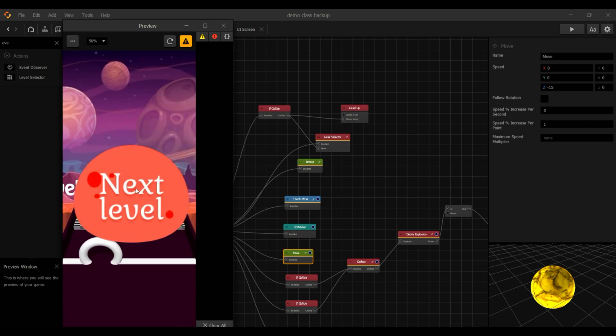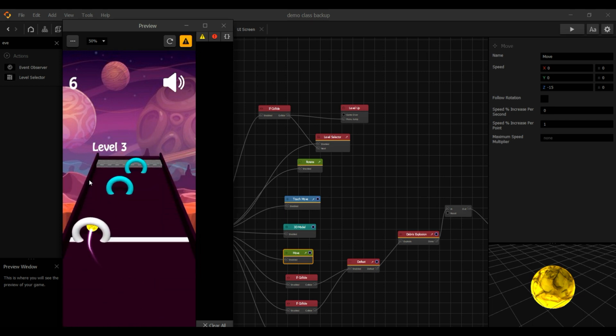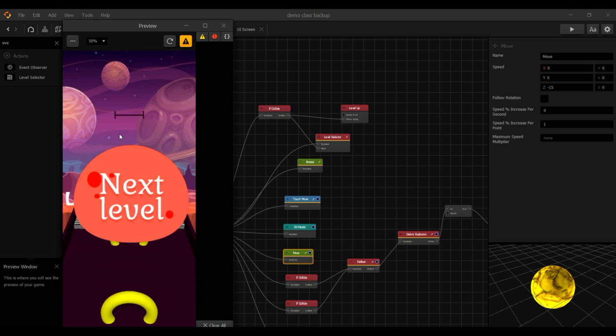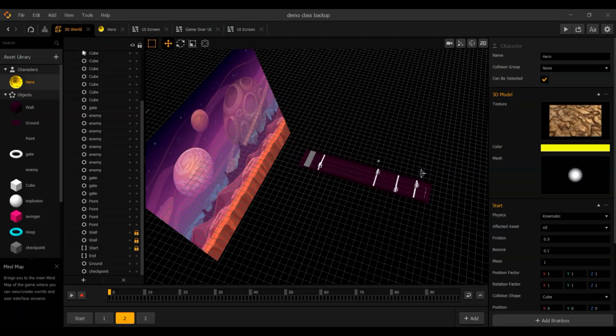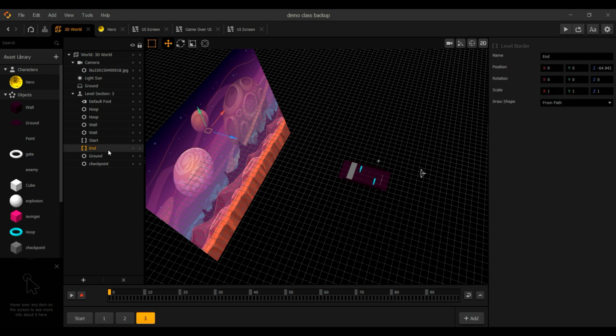Now when it collides with the checkpoint, next level, and the next level is the last level, the third level, and again you can see the end point here. So go to level 3, select the end point and position it here.